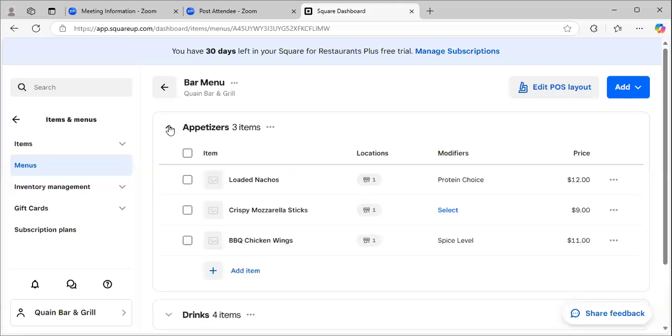All right, let's just see if any of these have modifiers on them. They do. I just clicked on appetizer. I have my 3 items: loaded nachos, crispy mozzarella sticks, and barbecue chicken wings. Now it has given me a suggested price, which I could change: the nachos $12, the mozzarella sticks $9, the barbecue chicken wings $11. Now the modifiers. Let's click on the modifiers. It's put in protein choice, and there's one that we can make our own for crispy mozzarella sticks and barbecue chicken wings spice levels. So should we click on the top one, the protein choice under the modifier?